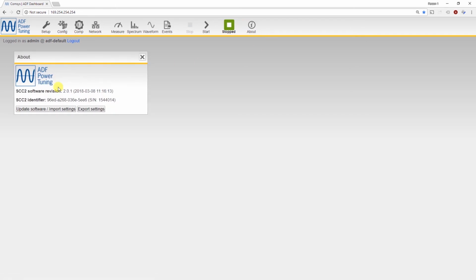In the About window we have some basic information as well, like the software version that is installed, the SSC2 identifier, and here we also have the possibility to update the software as well as import and export the settings.